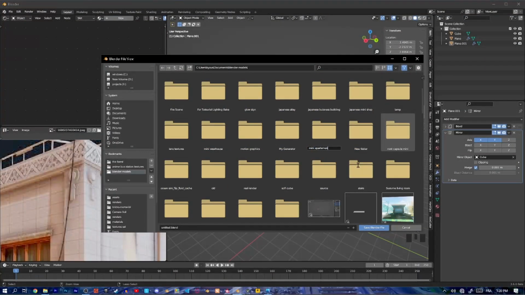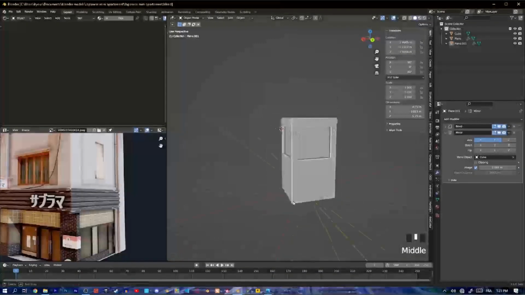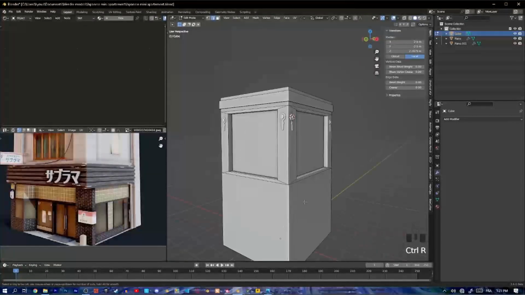And don't forget to save your project file, guys. Just press Ctrl S whenever you feel like you need to.